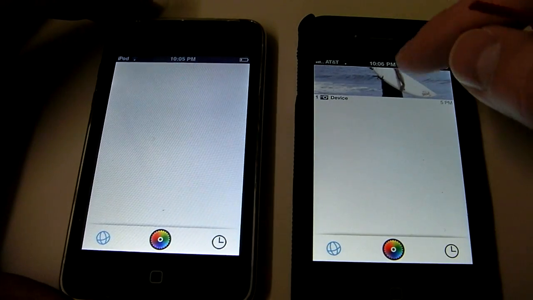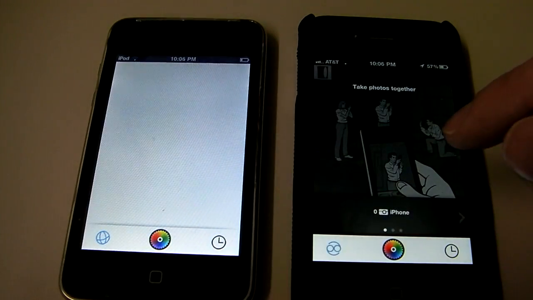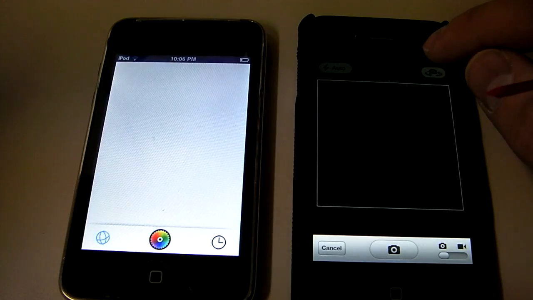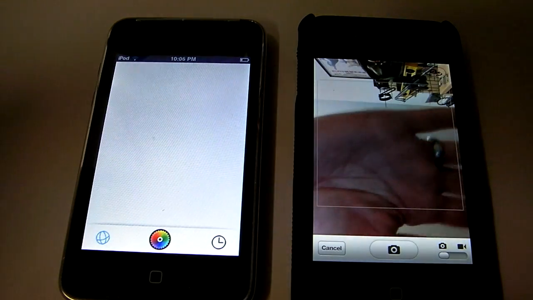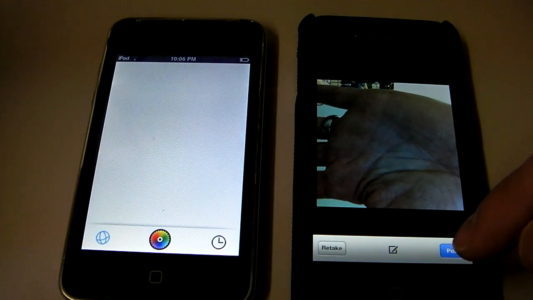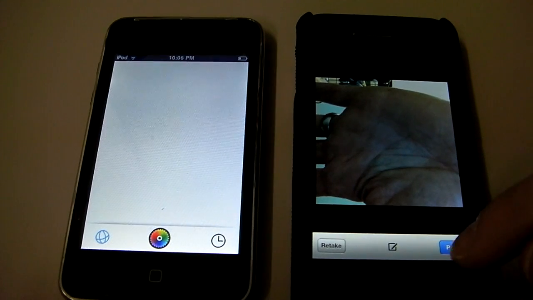And for this device, let's say we're going to take a picture with the iPhone. So let's take a photo. It's going to come up here, and I'll put my hand up in the air here and we'll switch views. So you can see my hand. I'll take a photo, and it gives you the option to post. So we'll hit post, and you can also retake. So we'll do the post option.